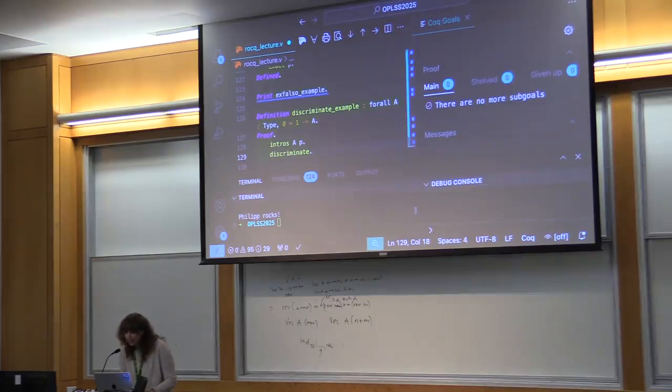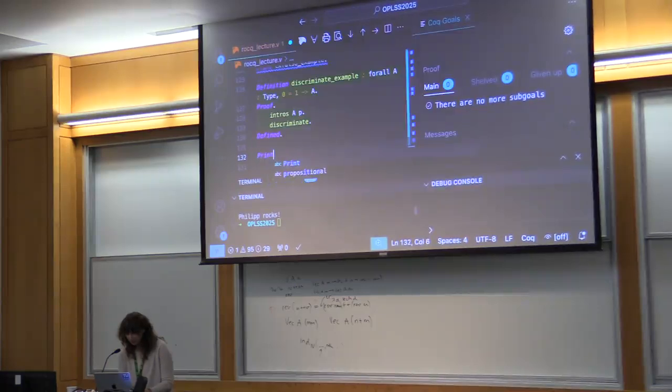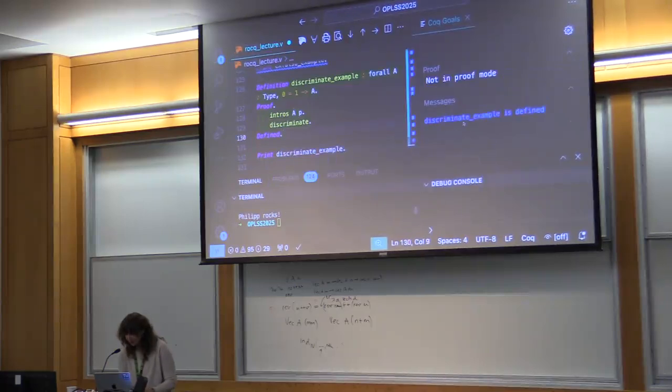Okay? So the discriminate tactic works when you have a term of the equality type in your context, like here, something that is clearly not true, right? It's basically false. So the discriminate tactic will then apply the ex falso for you, basically, and finish the proof for you. So if I print now discriminate example, hopefully I'll see ex falso somewhere there.